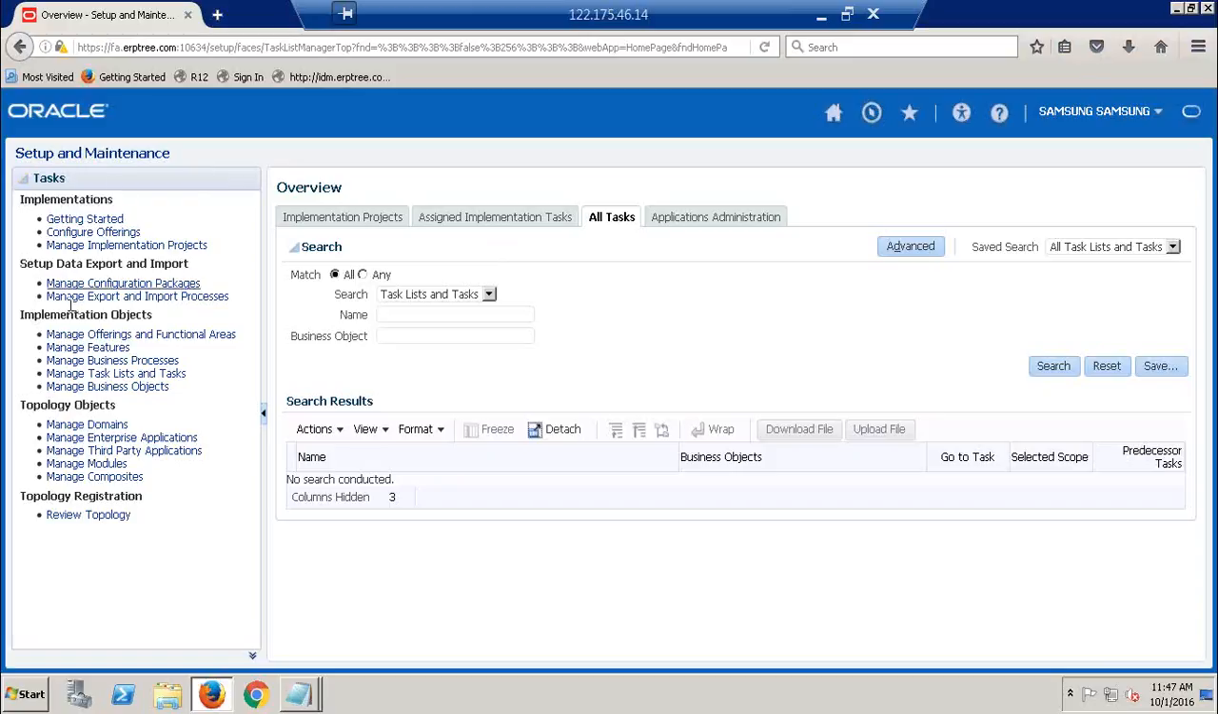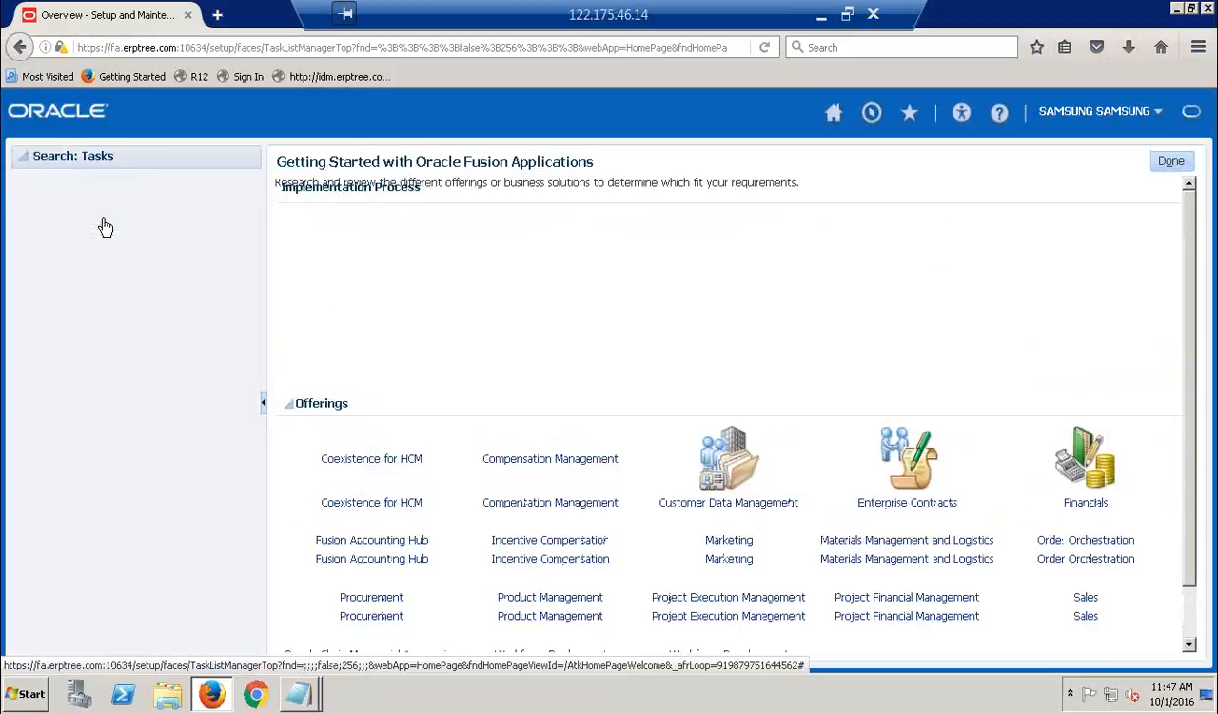On the left side you can see all the tasks in a separate panel. Out of that, under implementations, click on getting started. There is a task called getting started. That means before you start with the implementation, you have to plan for it. You have to know which modules you have to implement and what features are available from each and every application, so you can get an overview. For that, just click on getting started.